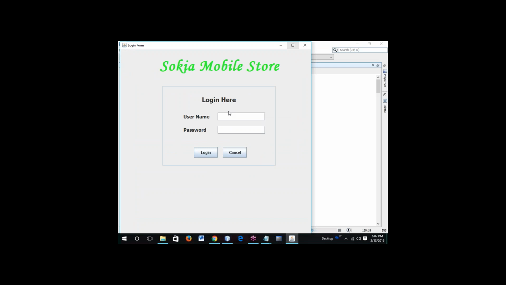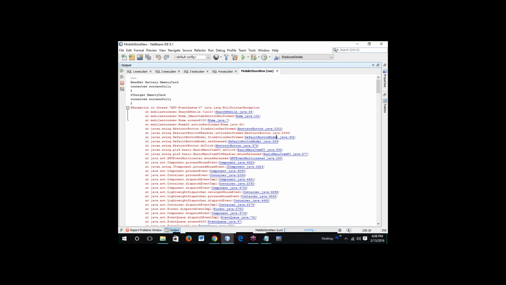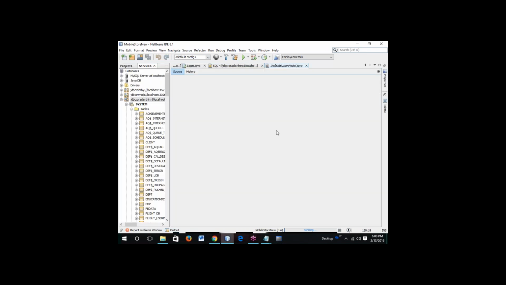Sorry, it's not like that. My password is 1234, login. And in the user screen, if you want to exit, the whole application will be exited. Okay, you can see what I did here.